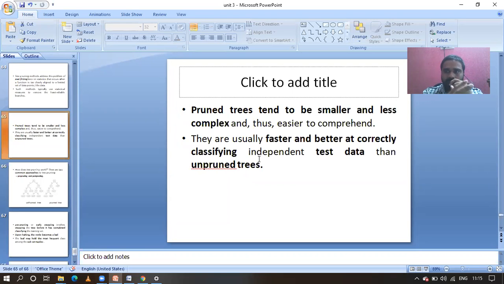After the tree pruning we are going to identify those types of erroneous data and we are going to remove those erroneous branches from the tree, and we have made the decision tree somewhat more perfect compared with the unpruned trees.